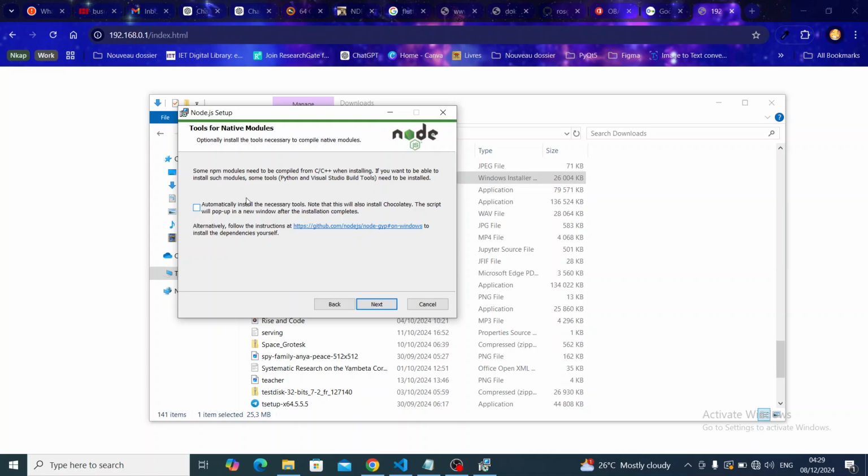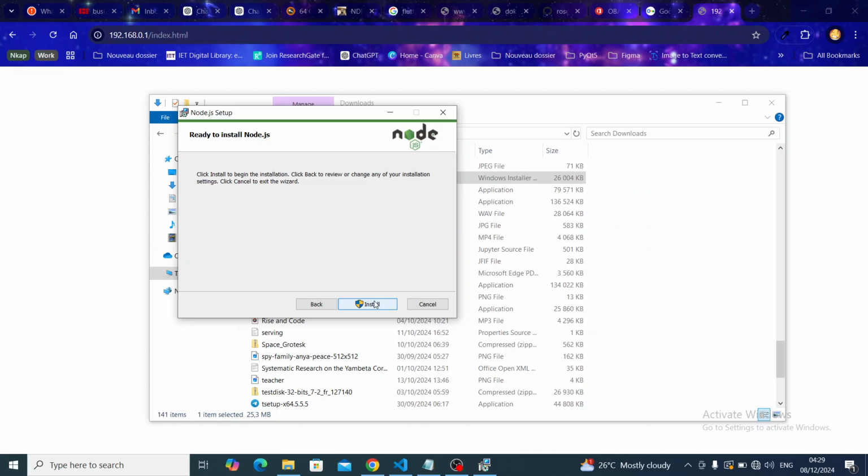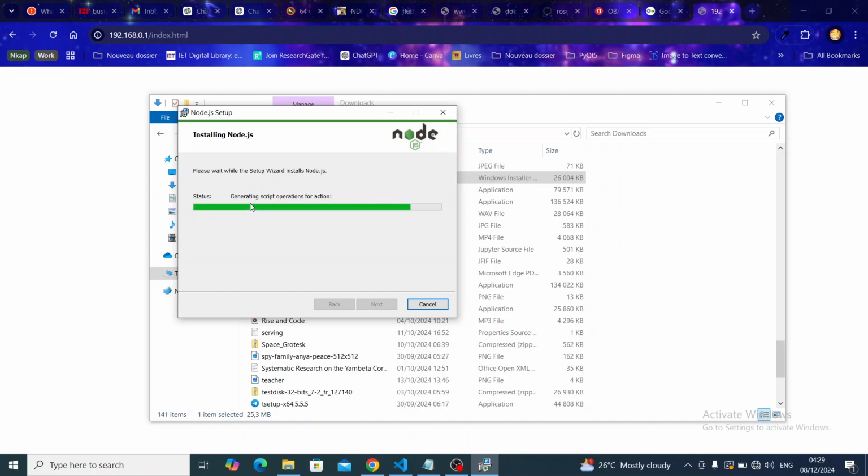For me, I will just leave it. I will not touch it. I just click on next and now install. I think you will need administrative privileges, so just click on yes. And now you just need to wait a little bit while Node.js is being installed on your machine. And once it's done installing, you'll be able to run it.